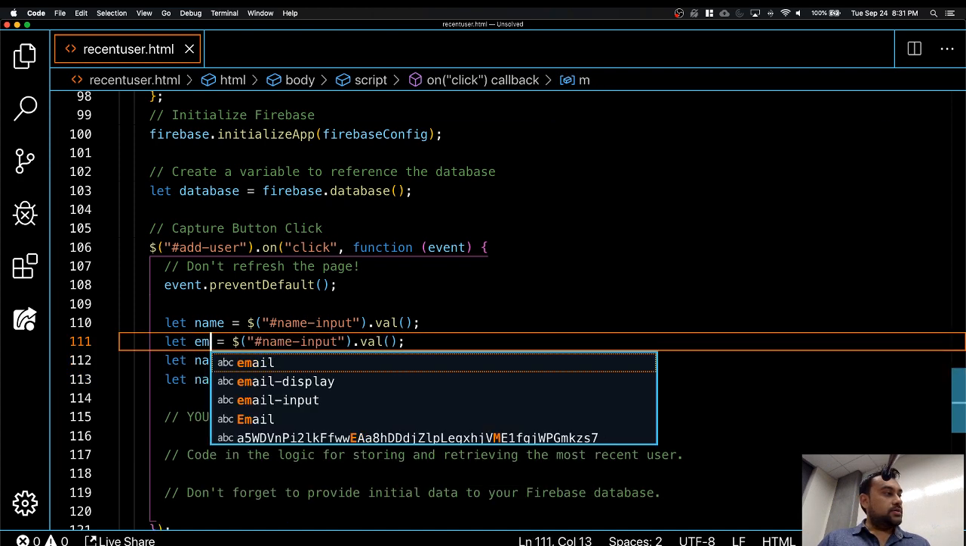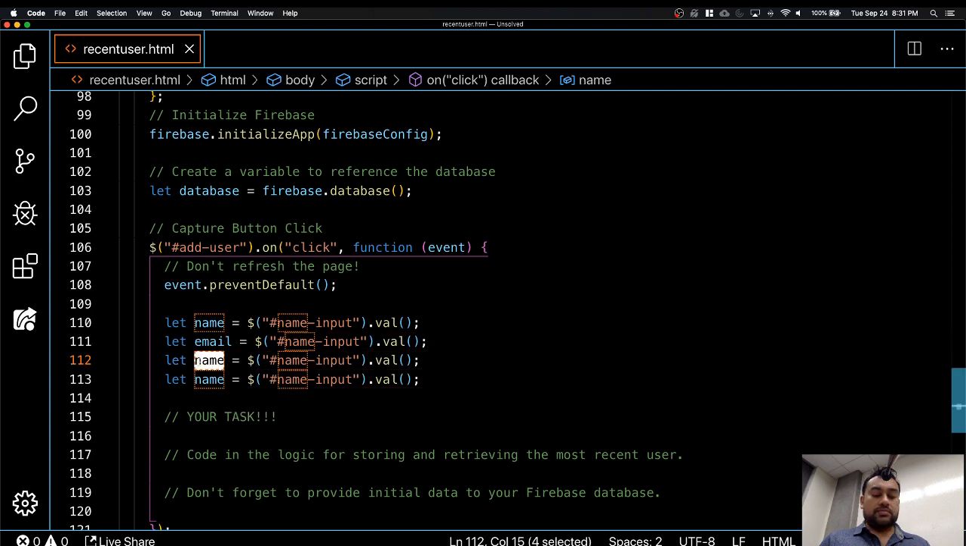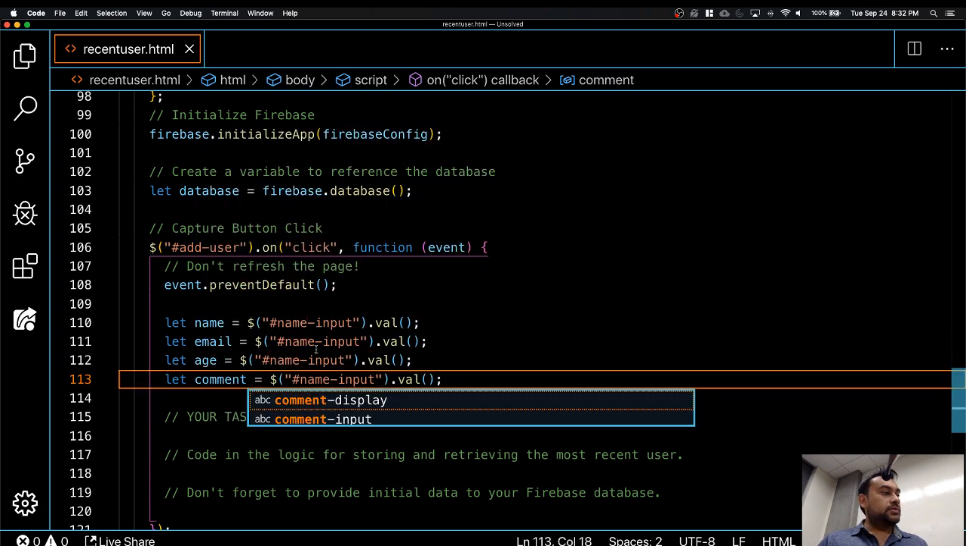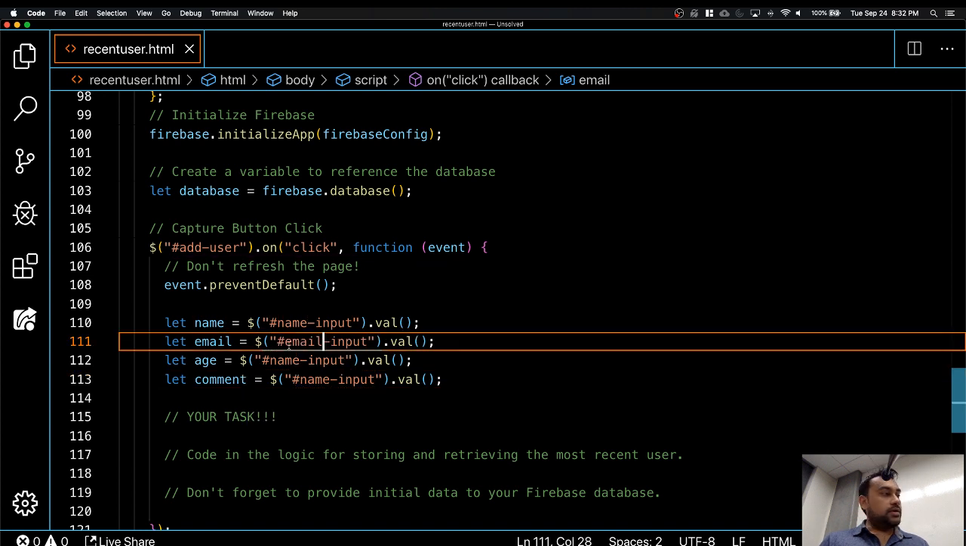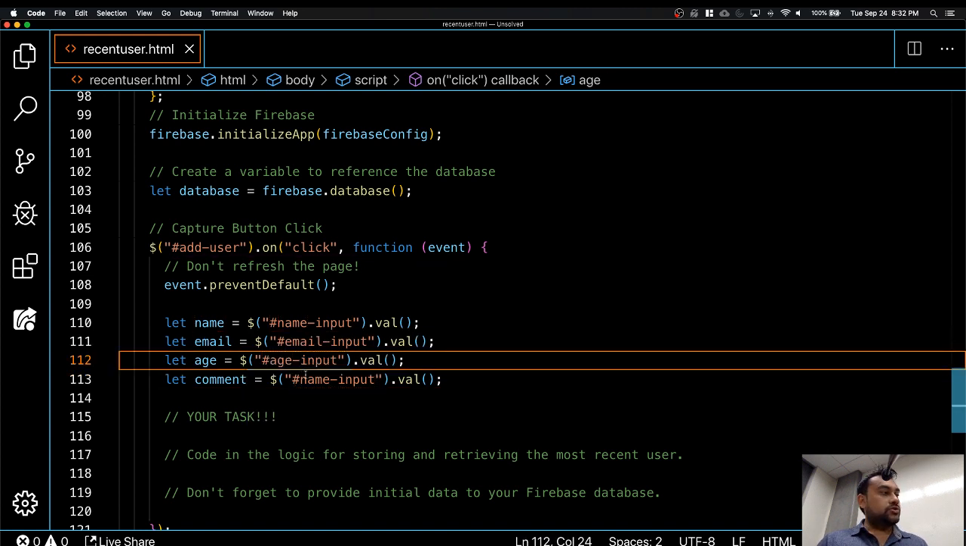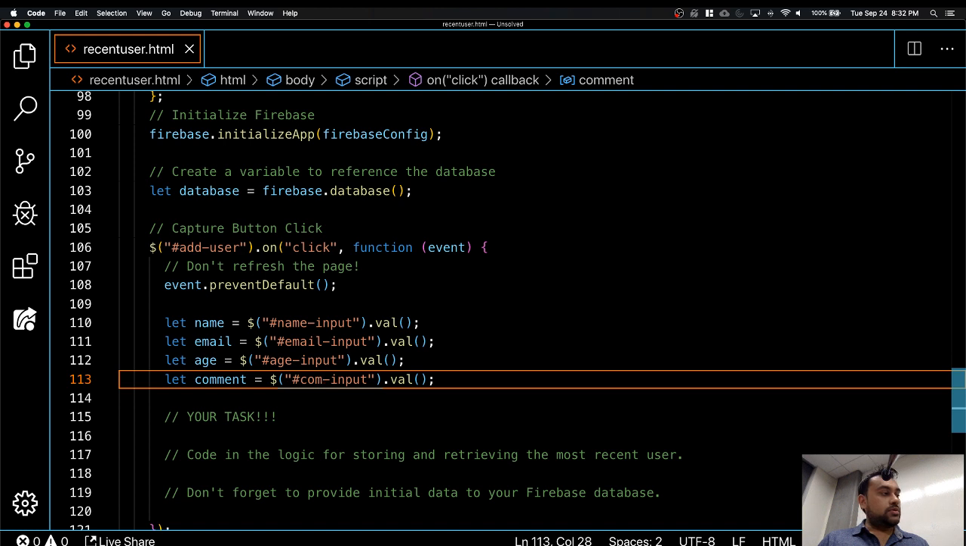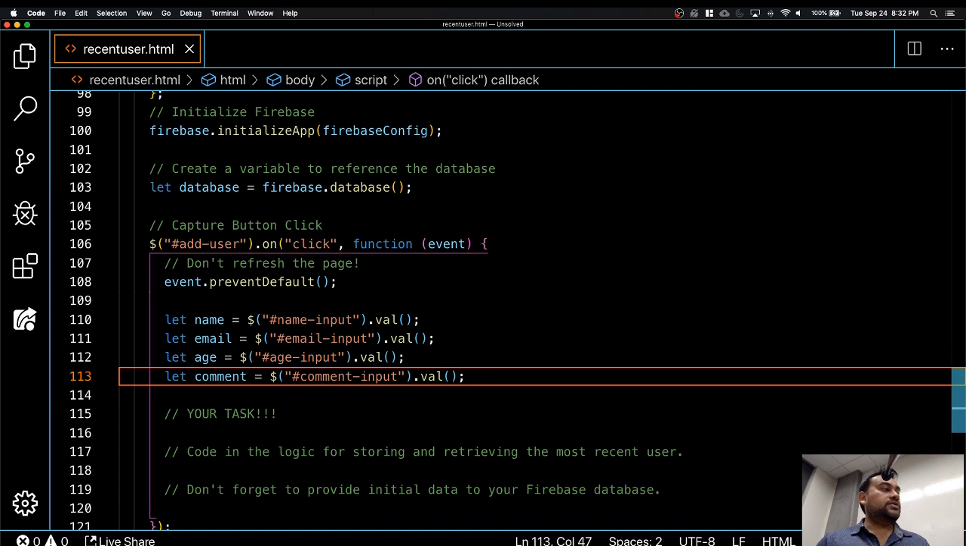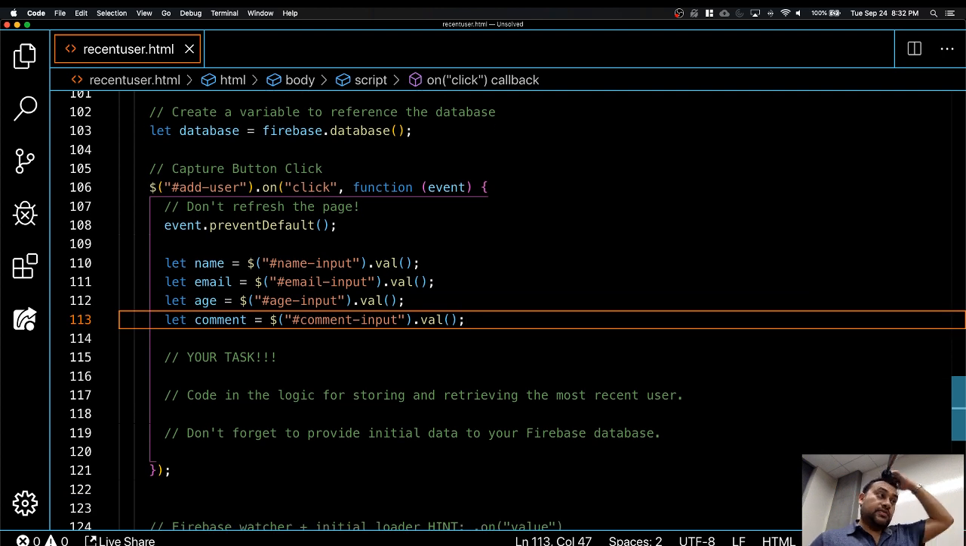Comment. Email, age, comment. This is email, age, comment. Okay. This is still jQuery, so nothing. We still haven't done anything with saving the database. Okay. So now we have these properties.